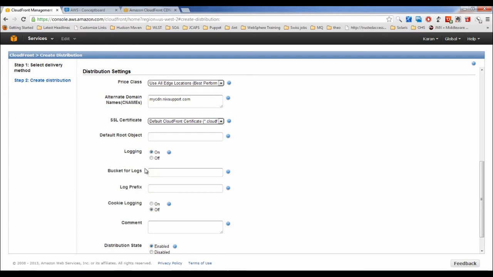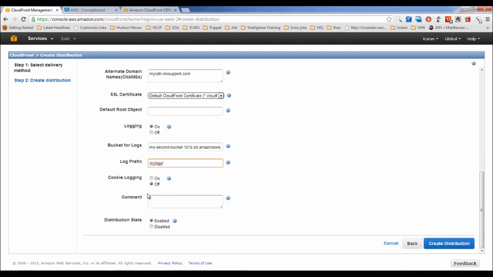Logging on or off. Whenever you access your CloudFront, access logs will be generated, and these logs are industry standard W3C compliant, so you can use any third-party log analysis tool, for example Splunk, to view or analyze these logs. Now where do you want to save those logs? Let's say save it in this particular bucket, and you have to specify a prefix also, my logs. Cookie logging off, comment, no comments, and distribution state enabled. Let's deploy the distribution.